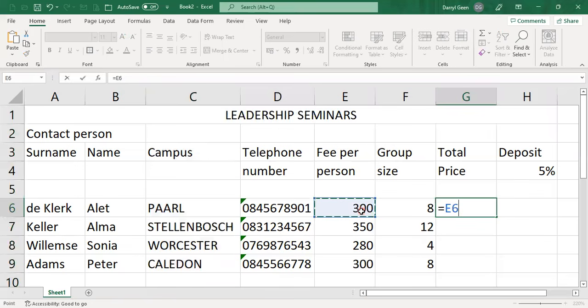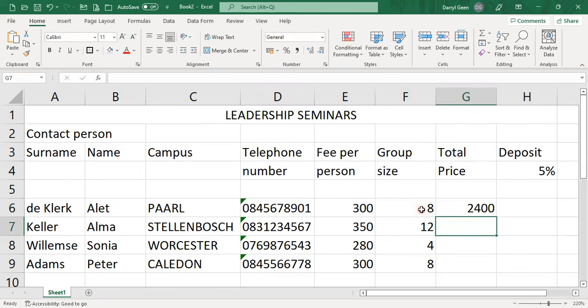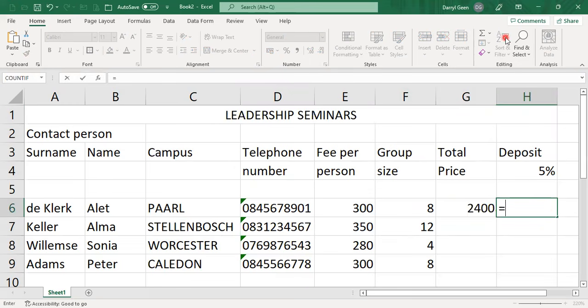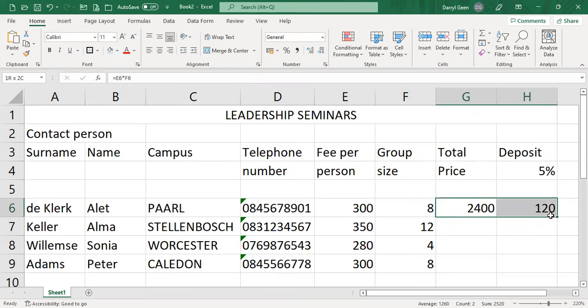So I click on cell E6, and I'm multiplying it with F6. So I click on F6, and I hit enter. Okay. And I'm going to do the formula next to it as well, which is where I have to calculate 5% of the total price is the deposit amount. So I go equals, I click on G6, multiplied by 5%, and I hit enter. Okay, so now I've got both formulas there.